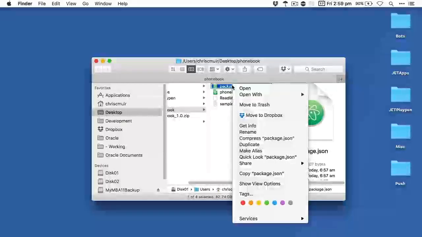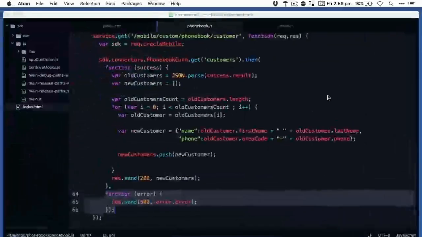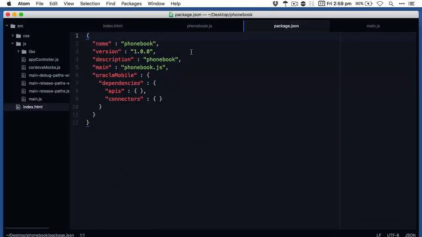The other file we need to modify is the package.json file, which is a metadata file for the JavaScript. As you can see, it includes things like the custom API name and its version, as well as a spot for any dependencies. Now, as our code has a dependency on the phonebook connector, we added here its internal URI and MCS, including the version number 1.0.